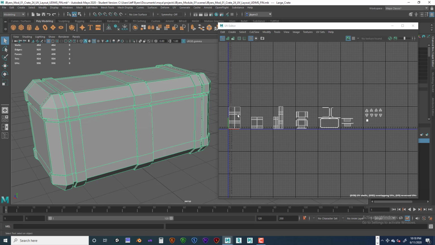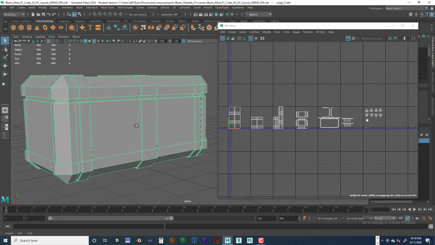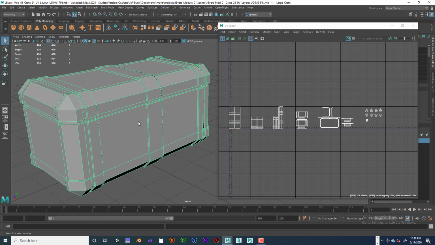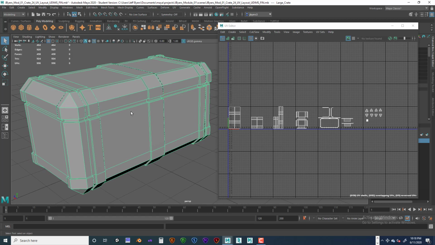So we're not using very many. There are people that use 20, 30 UDIM tiles, and we're just going to use 7, so we're good with that. And so what I'm going to do here is triangulate this.